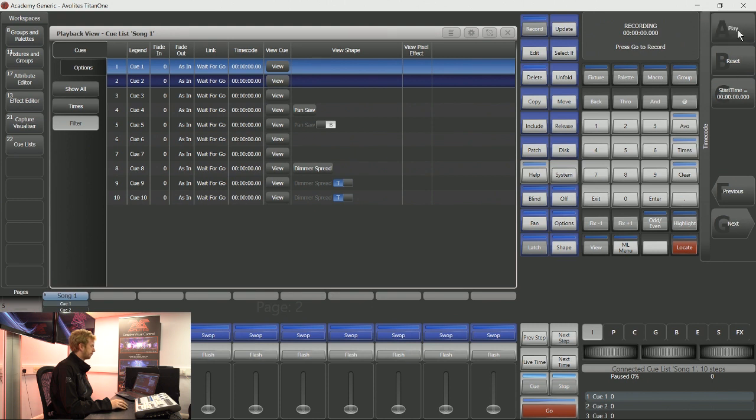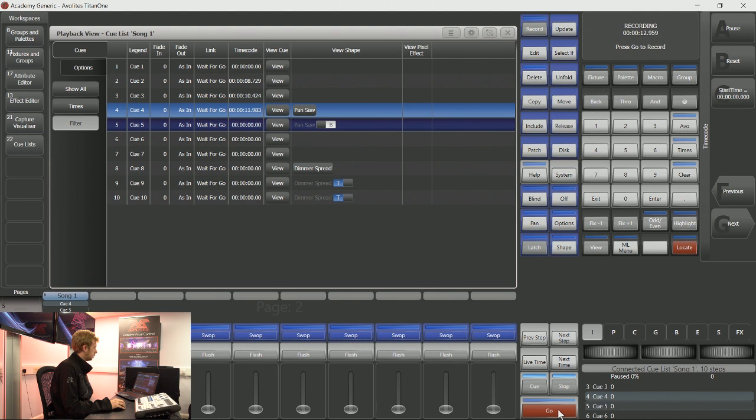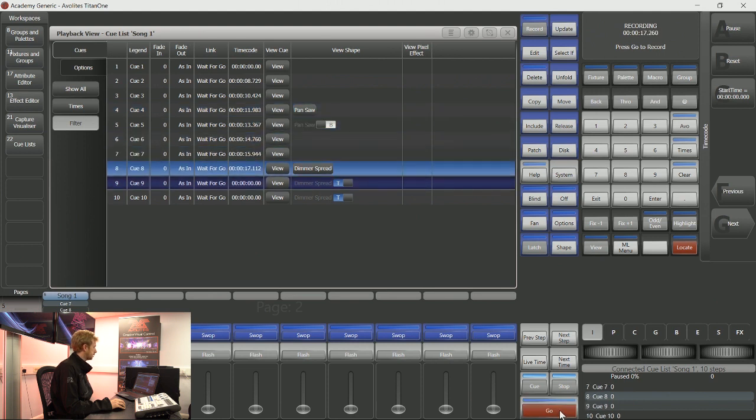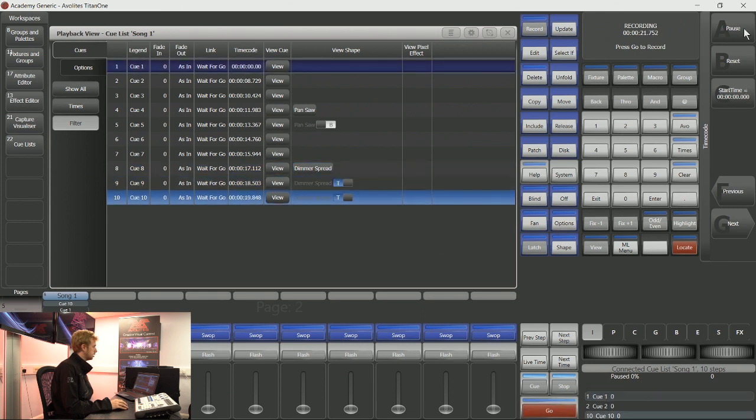I need to press play. If you're dealing with an external timecode source, then these play, pause, and reset options will be on that. Now I can operate my show exactly as normal. As you can see, when I press go, the time information is going into this cuelist. As soon as I'm done, I can pause the timer. If I'm happy with the information I've put inside there, I can press record to stop recording.